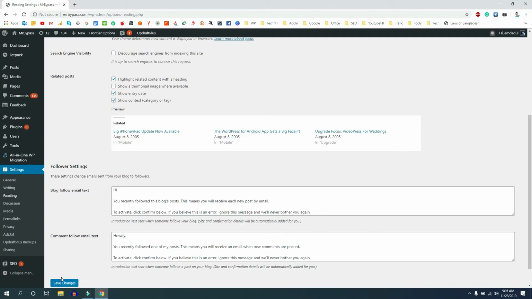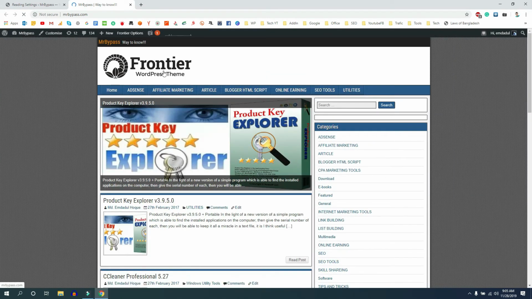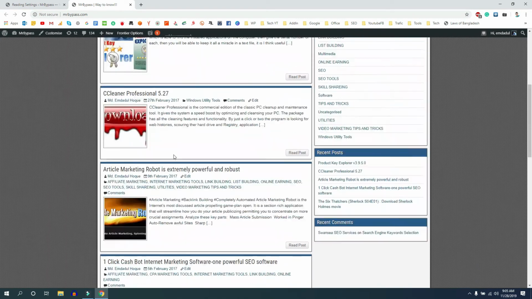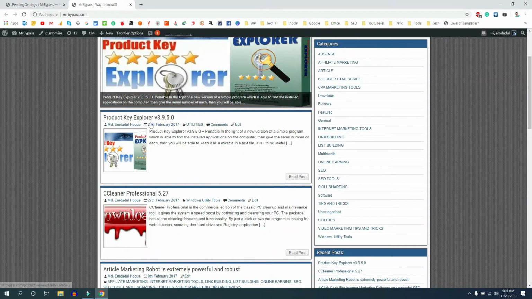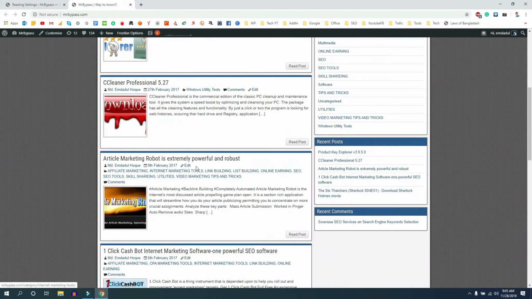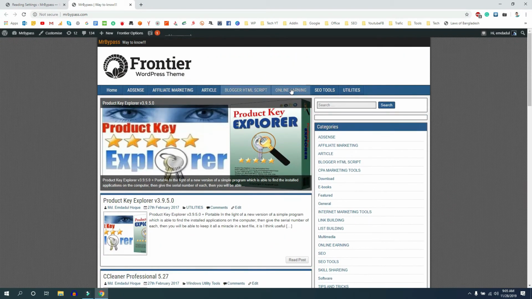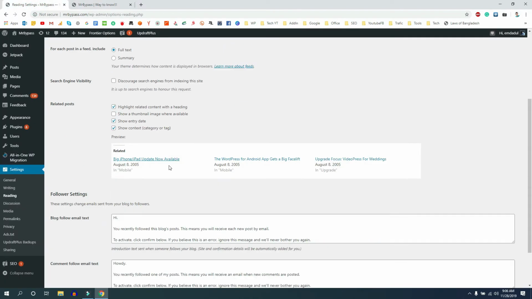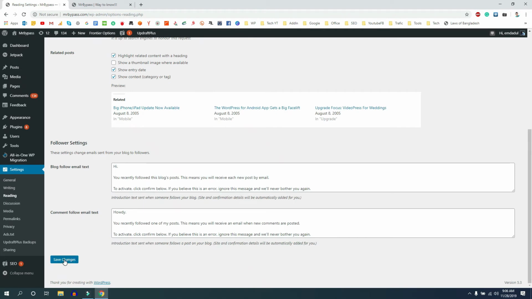Before going to the save option, I am going to show you the present situation of my website. Here is the site, and there are several posts. You want to remove these posts from the home page and display the About page on my home page. For that reason, I have made these settings and now I am going to save these changes.